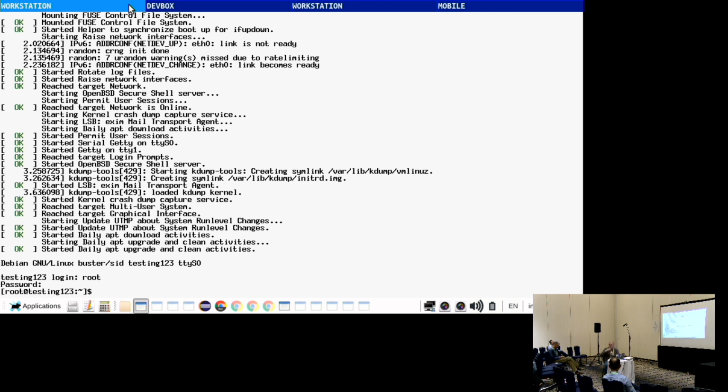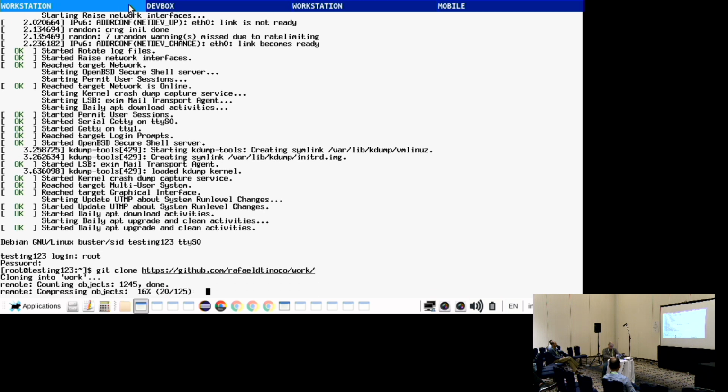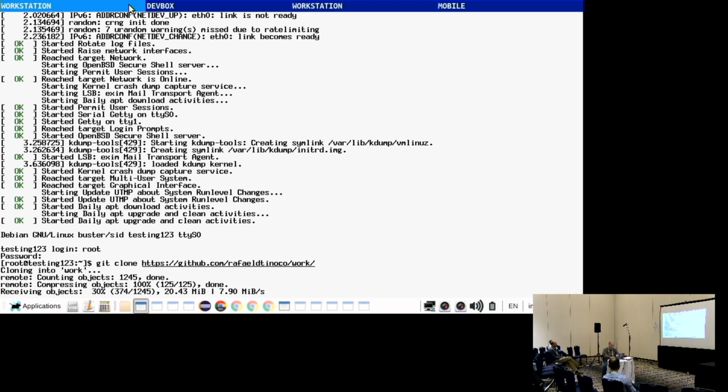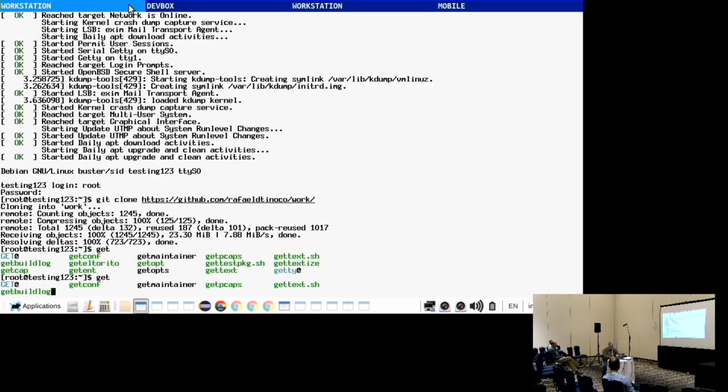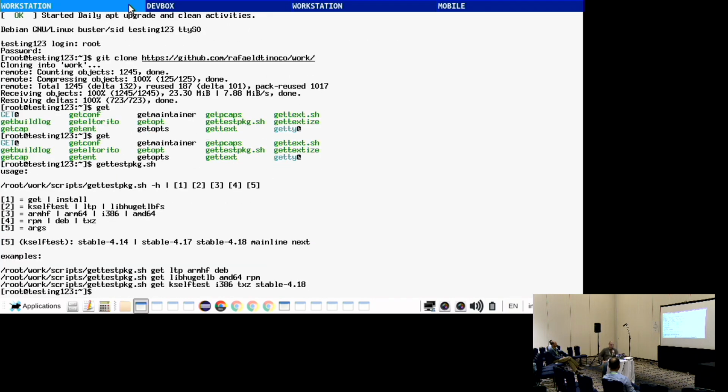So what I would do, for example, is download the latest LTP, right? I just cloned the structure, and I have a helper script that will go to that URL having all the packages, and I will download the latest LTP. I don't know which one it is. It could be generated 15 minutes ago or yesterday, but I'll get the latest LTP binary for this environment.